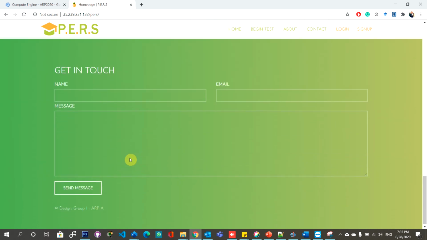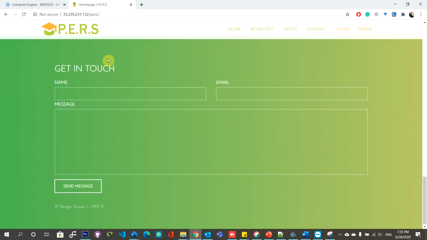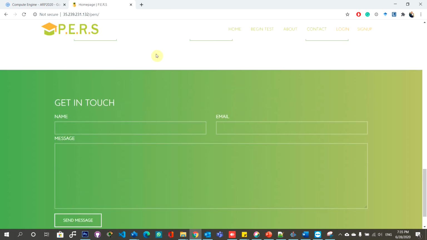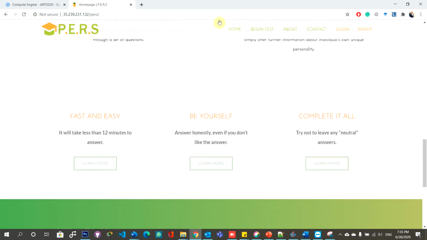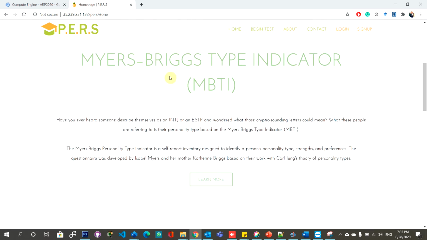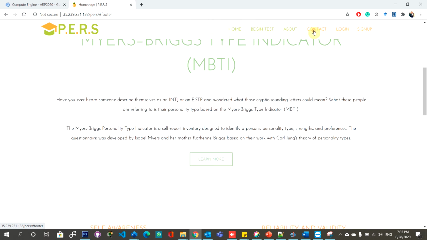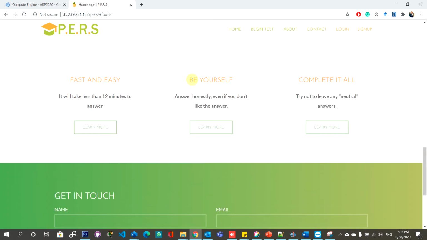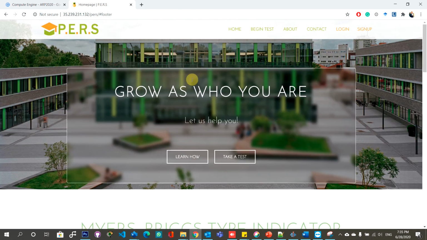And lastly, we have the contact section. If somebody wants to get in touch with us, send us an email, they can do it from here. These sections can also be accessed through the links on the top. If you go to the about link, we will be taken to the about section, and if we go to the contact link, we'll go to the contact section. So this is the landing home page.